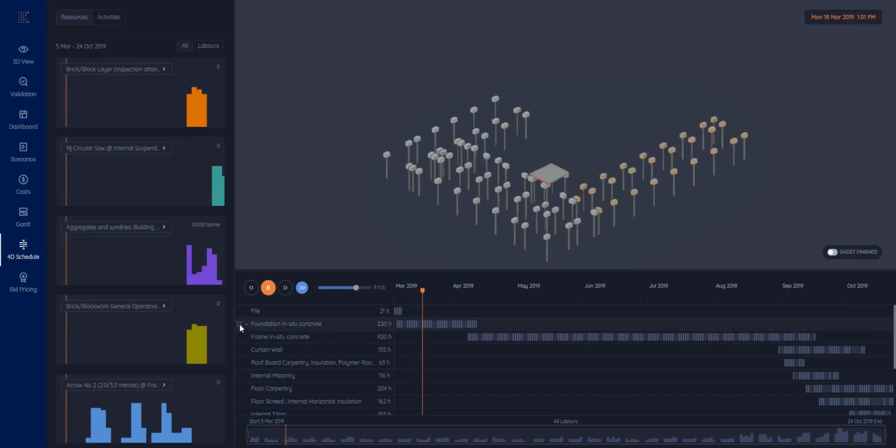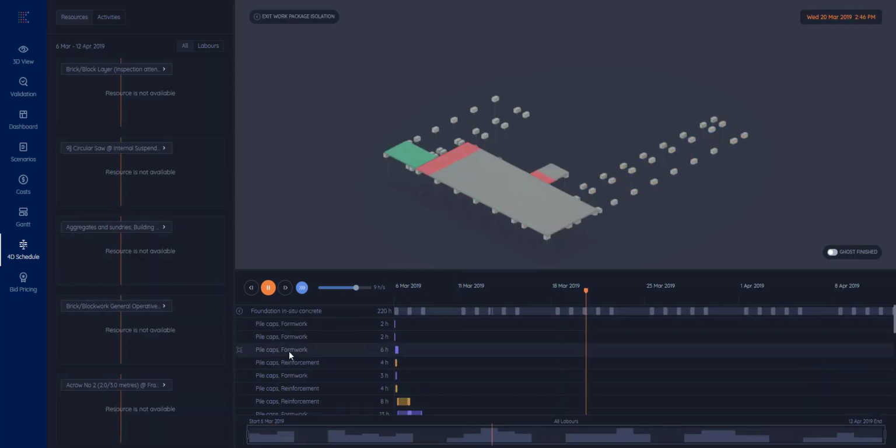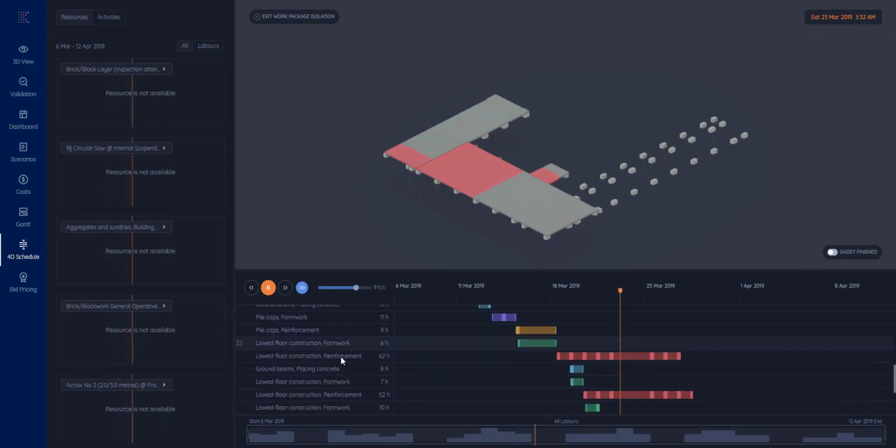We can also isolate the activities happening in this exact moment. If we stop the simulation here, we'll see that even the Gantt chart is so detailed that we can review day by day what activities are going to be performed on site.